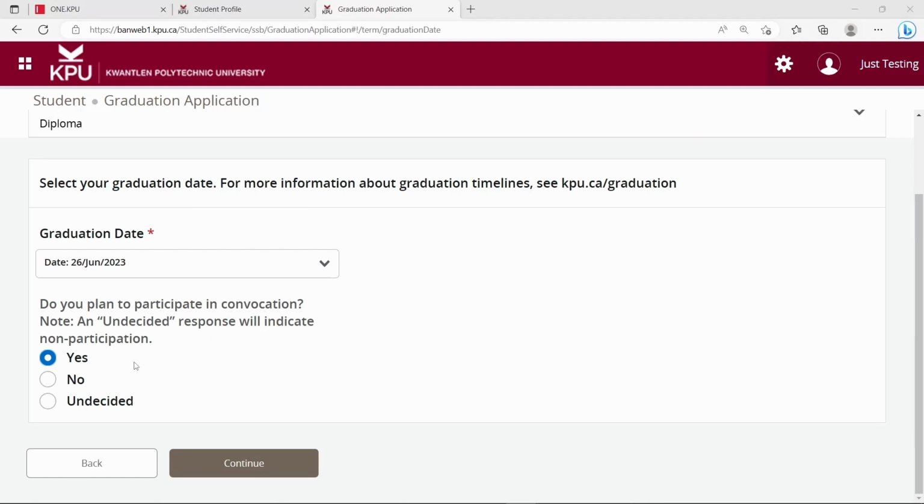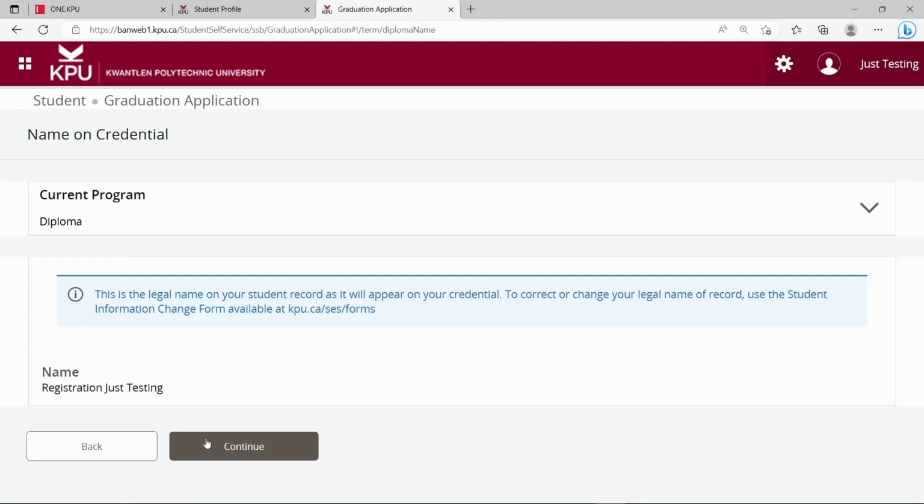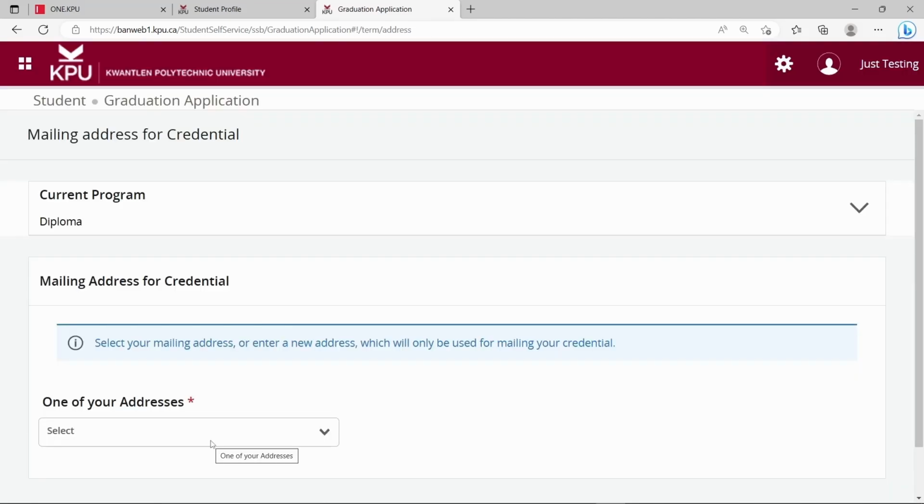After you have answered the questions, click on Continue. The system will then display your name as it will appear on your credential. You will not be able to change your name through the graduation application module. To do that, you will have to go through the process with Student Enrollment Services. Click Continue if your name on credential is correct.